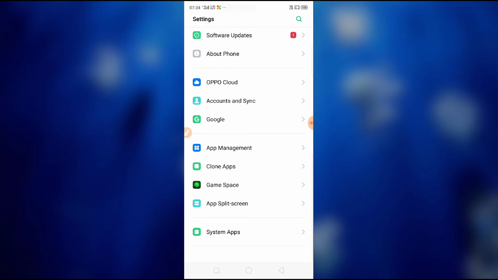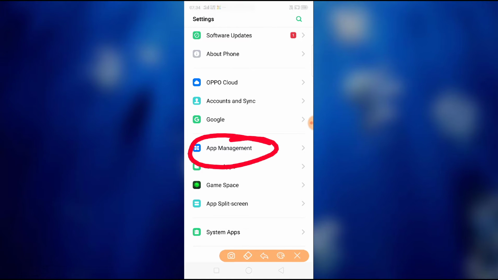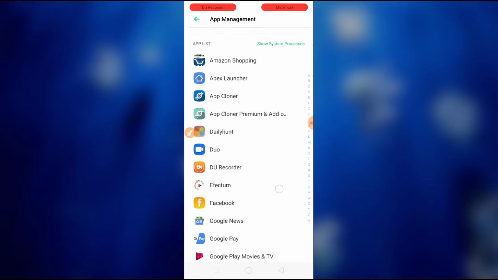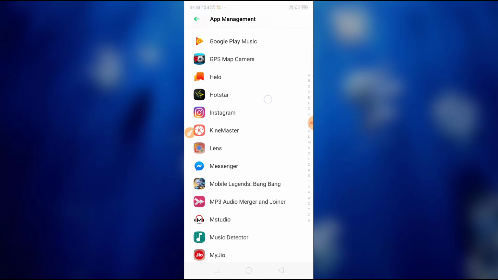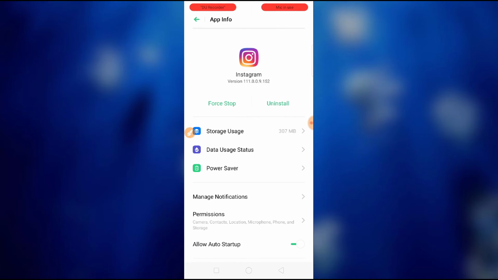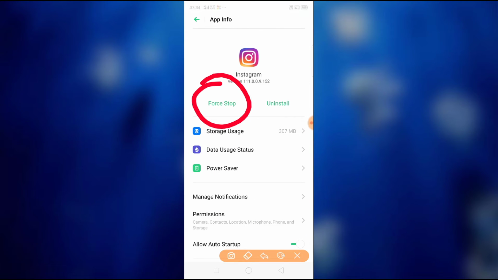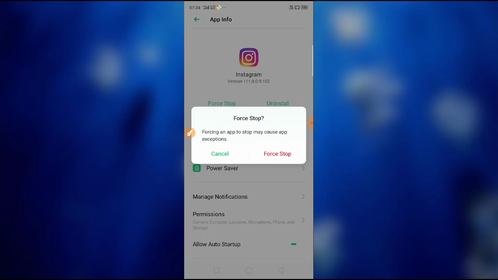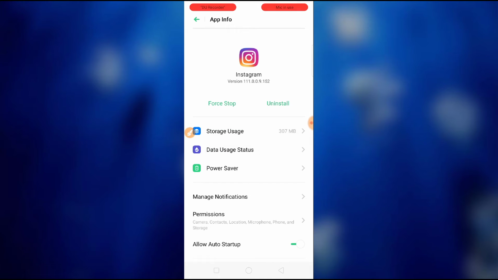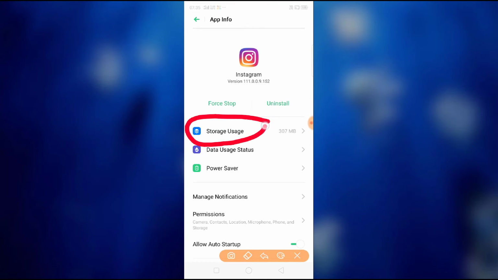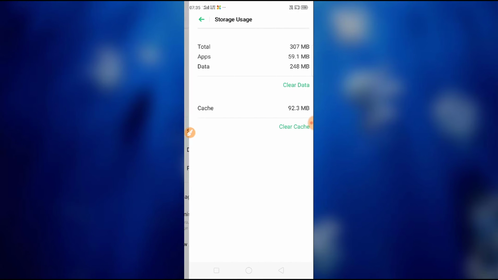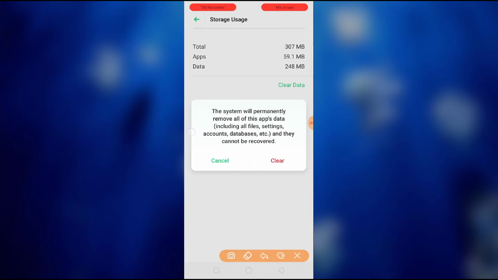After going to phone settings, go to app management or install apps or anything what you have in your phone. Now scroll down and search for Instagram. Here it is, Instagram. Just click on Instagram and then you have to click on force stop, and then you have to stop the force. Now you have to click on storage usage and then you have to clear all the cache here.